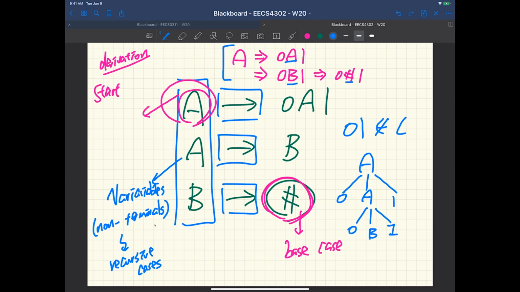Think about which rule you're applying. So now over here, A will be replaced by B. This is the one I'm applying. Yes, you may.